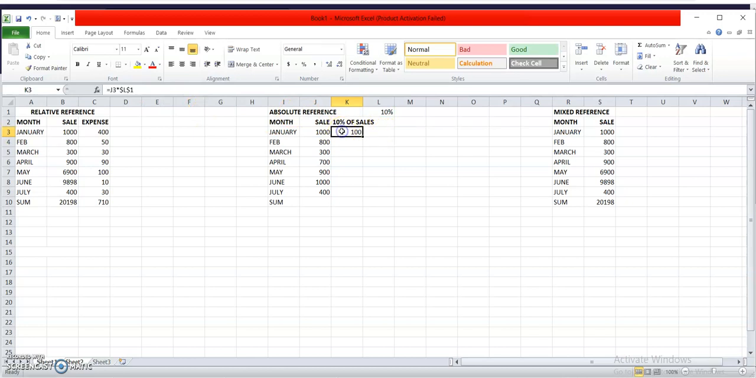You can clearly see that 10% of 1000 is 100. Now if I want to apply the same formula for all this column, I will simply drag the column and get the result. You can see 10% of 800 is 80, 300 is 30. In the similar way, we can get the result. This is the example of absolute reference, where I have used the absolute address, and get the 10% of sales.